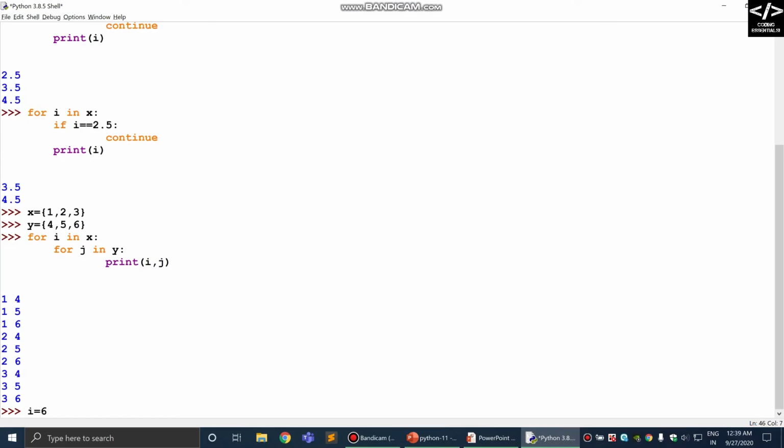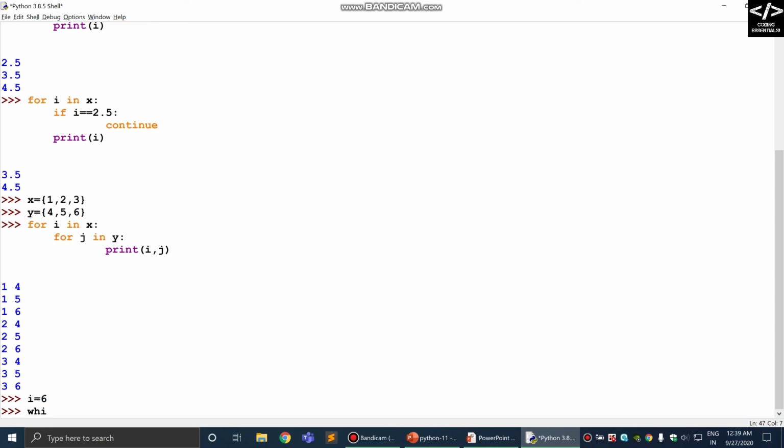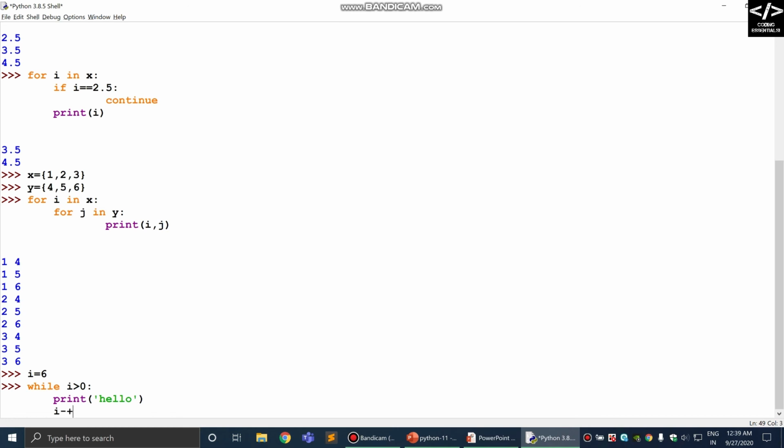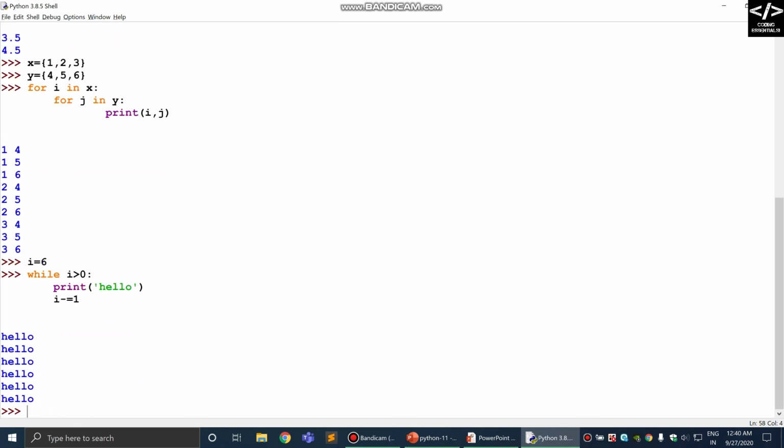Let's first declare the variable i equals 6. Now while i greater than 0, we'll print hello. Then we will decrement the value by 1. Don't forget to decrement or increment as per your condition, because if you don't, it will go into an infinite loop. Enter. So 6 times it will print hello.